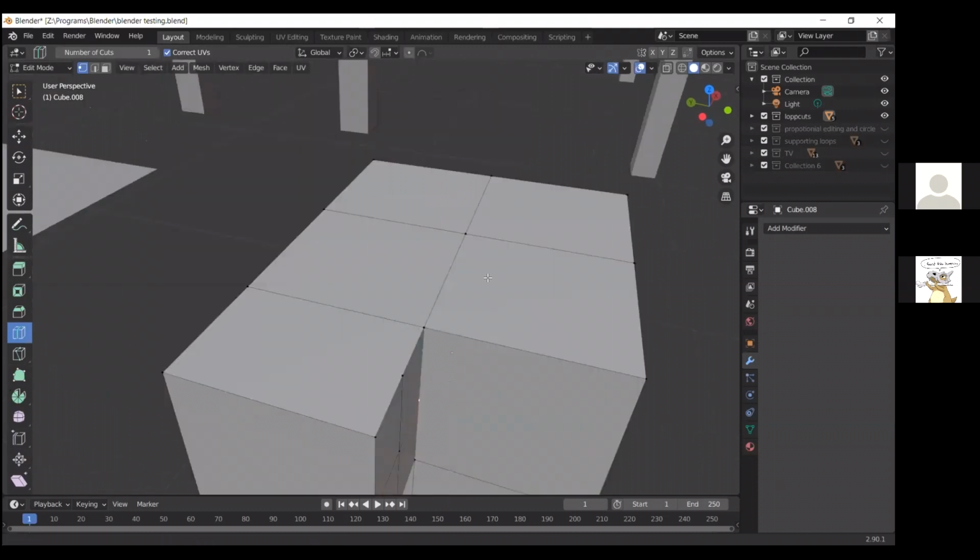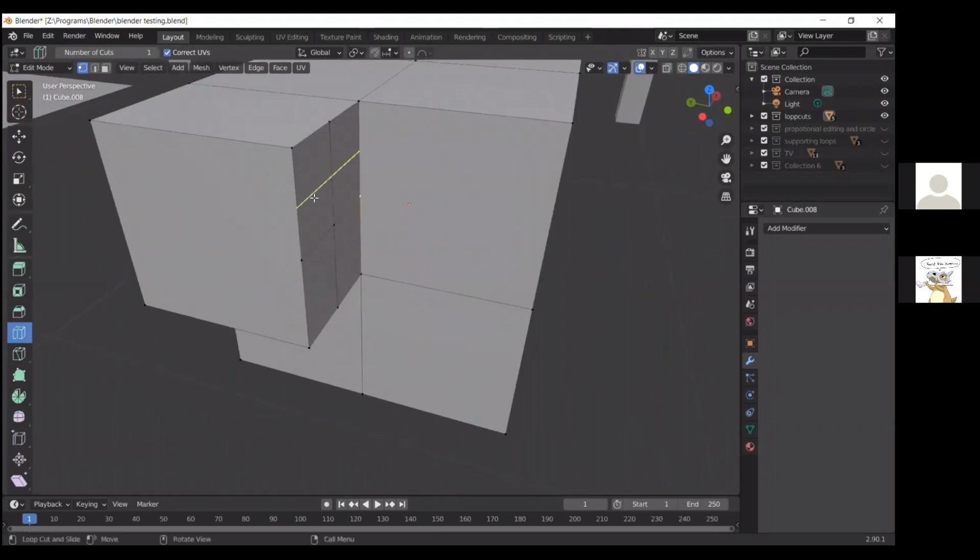Now, having n-gons is not a bad thing per se, but it just makes some things more difficult, especially when they're rendering. So that's why it is preferred in the industry to have something like a quad or a tri, which would be a triangle.